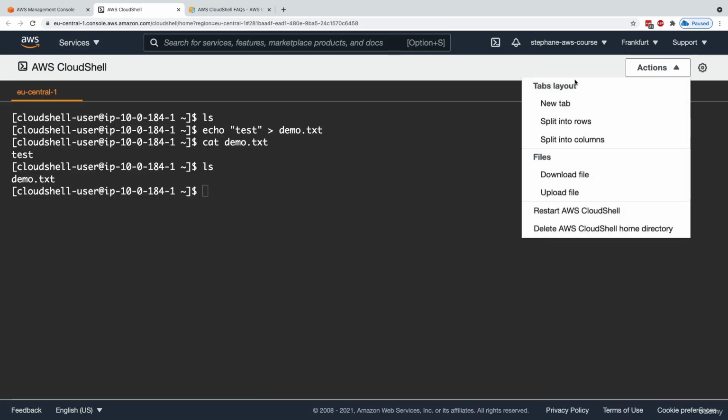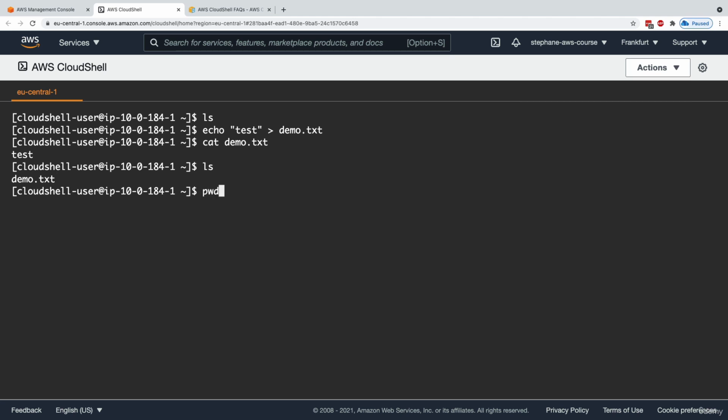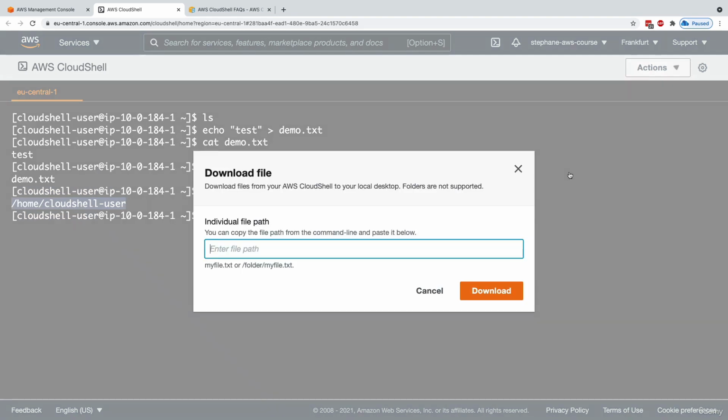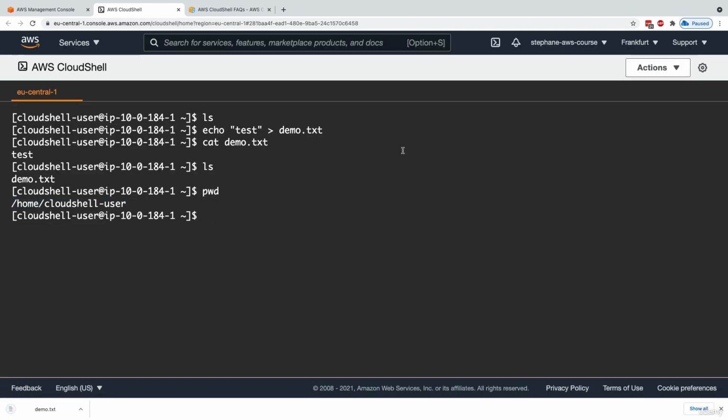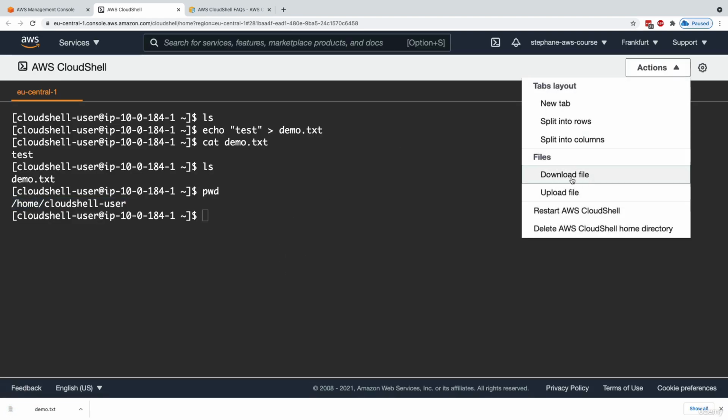And also you have the possibility to download and upload files. For example, if I want to get the full path to my file, this demo.txt, I can just copy it right now, go to Actions, Download file, and then enter demo.txt, and this will go ahead and download the file for me. Alternatively, you could upload your own files into your CloudShell environment. I want to show you these handy options because for me, they're lifesavers, okay?